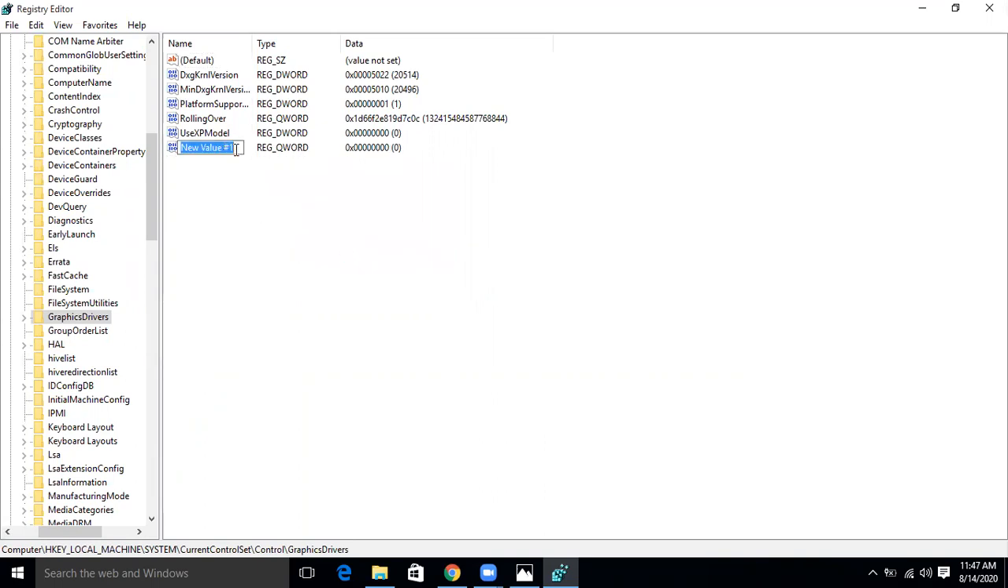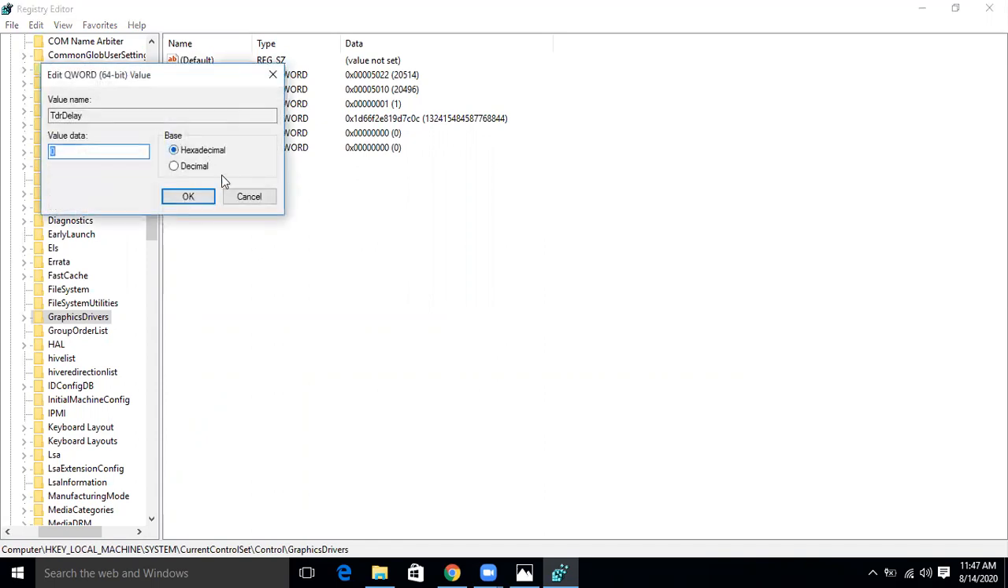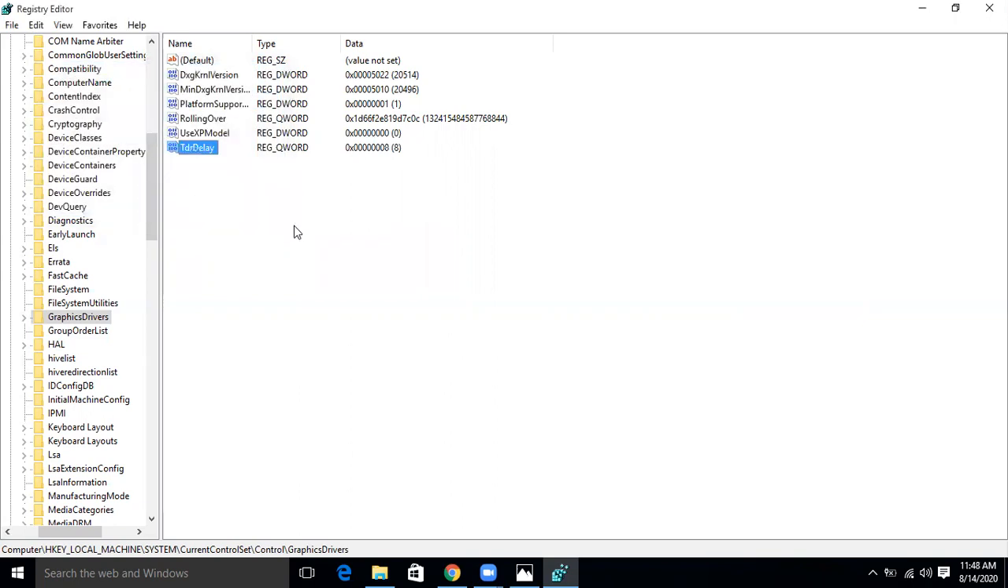And I will rename it TdrDelay. And I will double click on it, and Hexadecimal should be checked, but it is already checked, so it's okay. Here it is 0, so I'll change it to 8 and then okay.